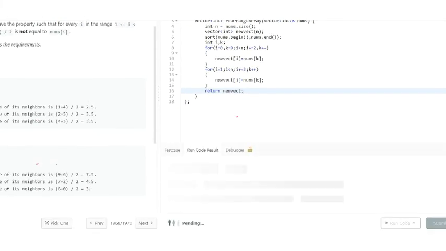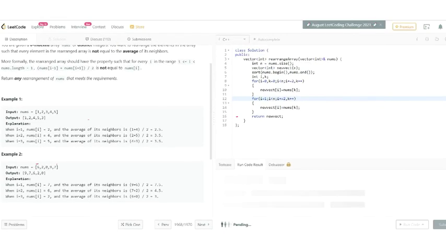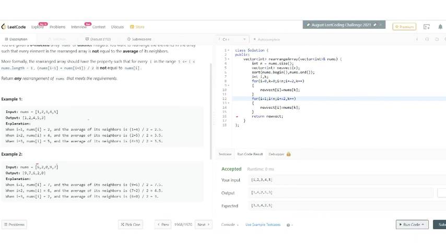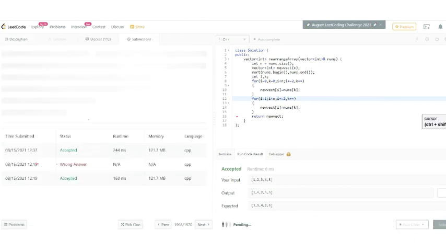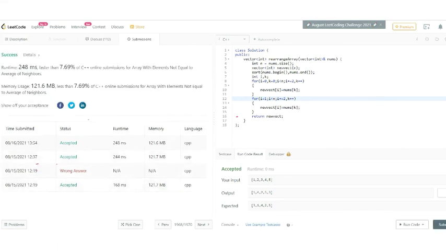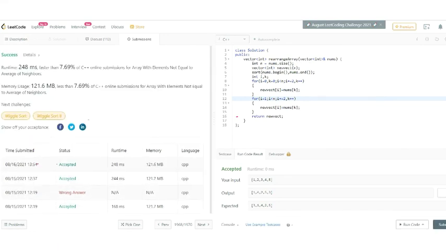Let's run this. Okay, you can see that it's submitted.